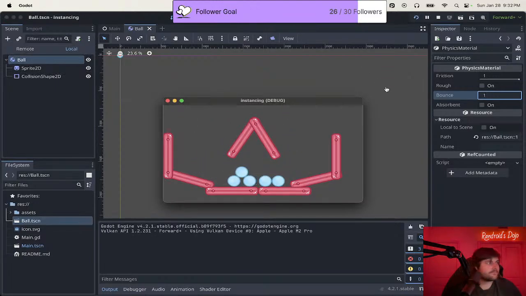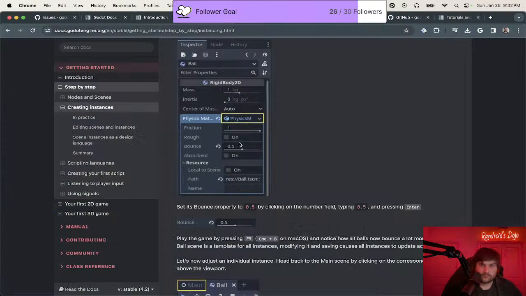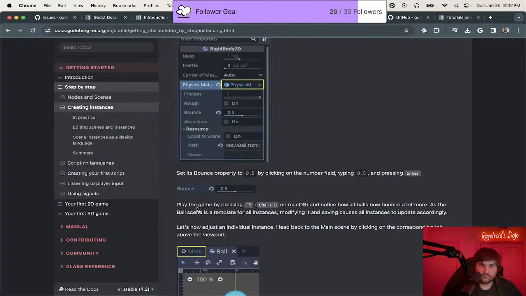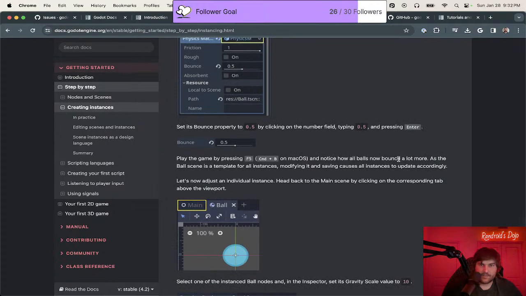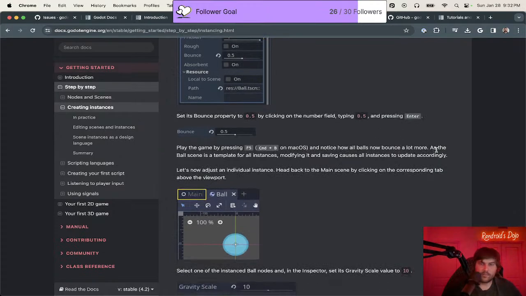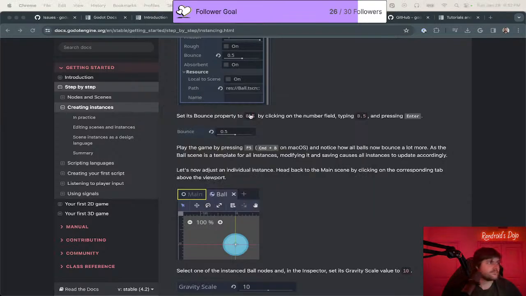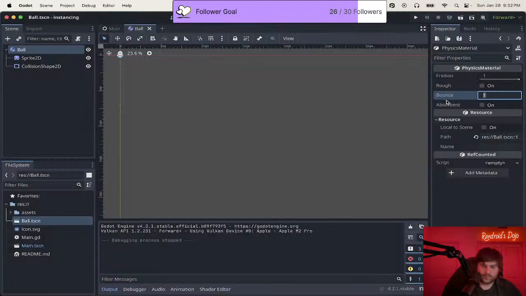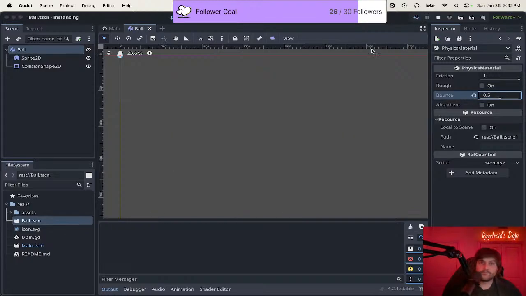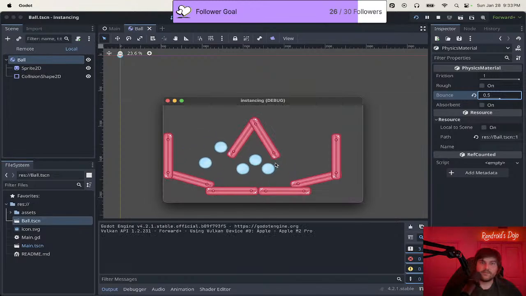Didn't seem very bouncy. Play the game by pressing F5 and notice how all the balls now bounce a lot. Did not notice that. Let's do 0.5 again. Oh, maybe because I didn't hit enter. There we go. Bouncing balls.